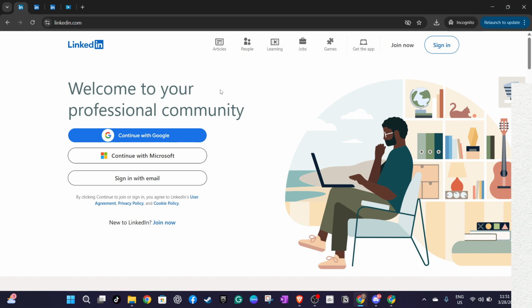First things first, open your web browser and head over to linkedin.com. If you're not already logged in, you'll need to do so. You can sign in using Google or Microsoft if you prefer, or you can simply use your email address and password. In case you haven't yet set up an account, you'll want to do that first to benefit from all the professional networking opportunities LinkedIn has to offer.